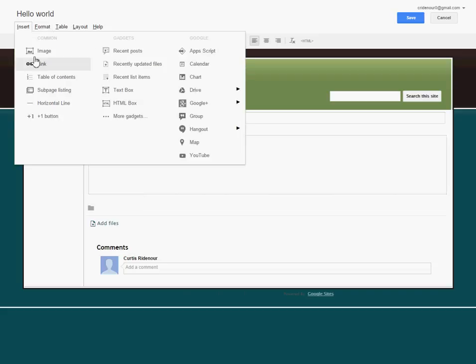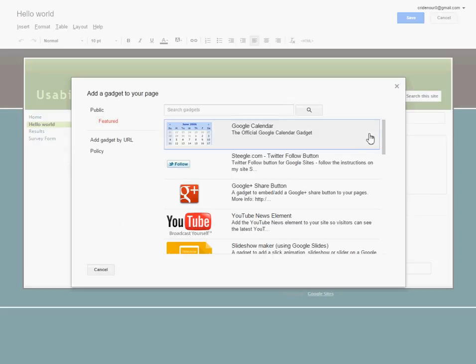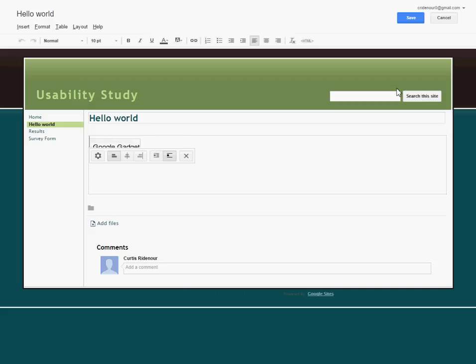As you can see, you get a lot of different options, from images to links to stuff from your Google Drive to your Gmail account. Additionally, they also gave you the option for more gadgets such as calendars, YouTube. All of that can be embedded with just a few clicks of a button.